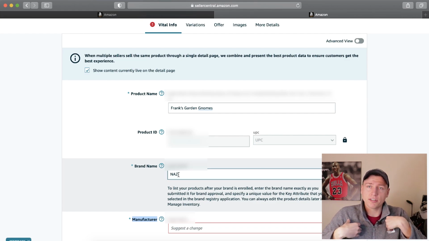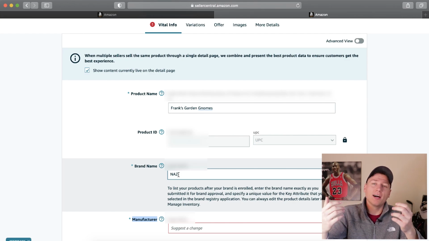I just went through the same scenario. I did get brand registered. I got a trademark in. You don't need to be brand registered. You could just be brand approved. But I was trying to get brand registry access to a brand that I put NA for a while back.